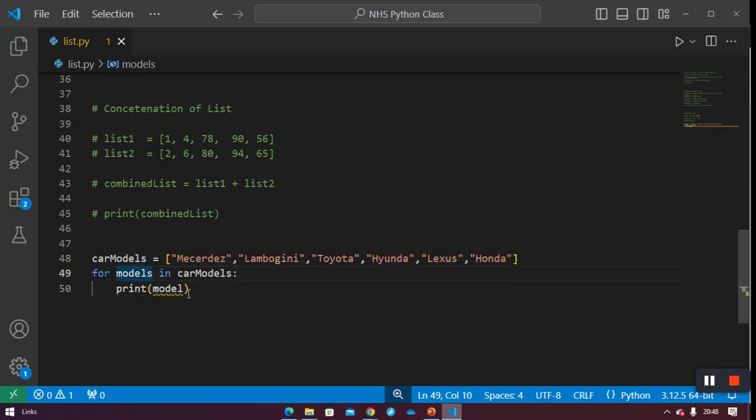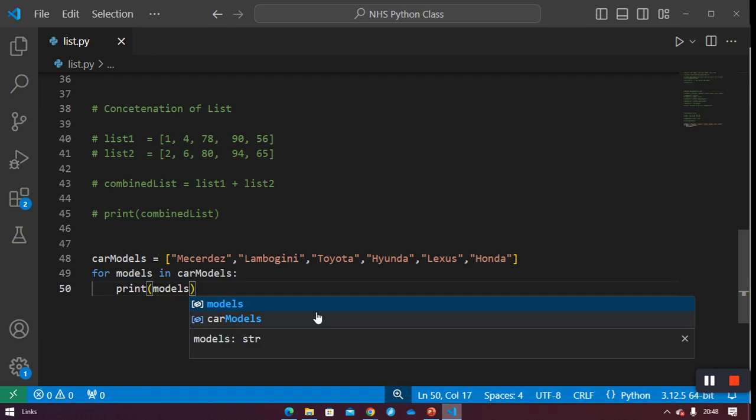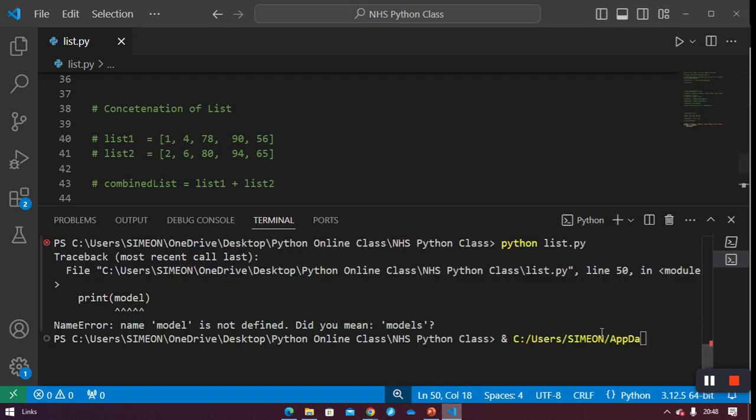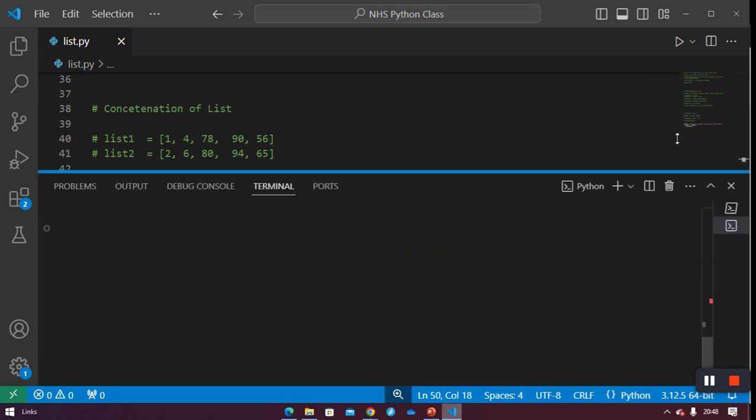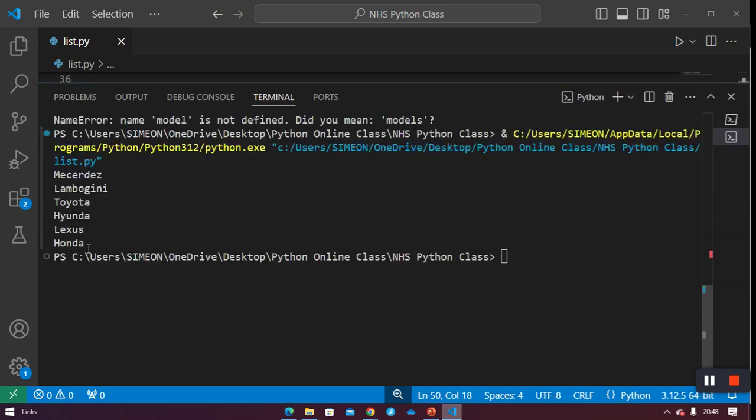Okay, it's models, guys, not model. So I'm going to be playing this, and we have this coming up. Yes, and it's working. Mercedes, Lamborghini, Toyota, Hyundai, Lexus, and Honda. That is what we have.